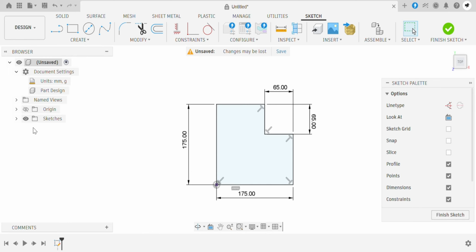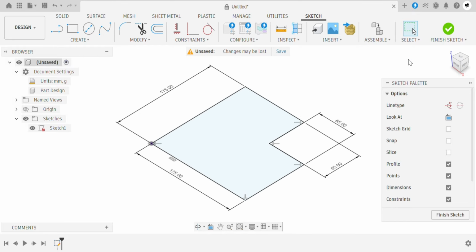Make sure there's a padlock icon next to the sketch in the browser here that shows it's fully constrained. Next, we'll add the thickness for the sketch profile.